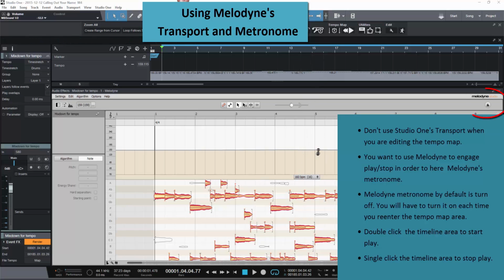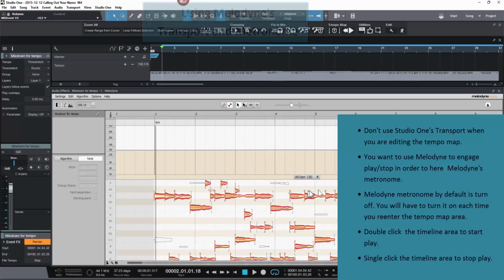So as you're refining your map, you're going to want to always use this metronome. Now, unfortunately, this metronome doesn't remember its volume level. So each time you open up the tempo map, you're going to have to reset this to a level that you can hear. So let's listen to what it sounds like. And I'm going to double click here to launch the play. And then one click to stop. So that's the process you've got to learn. And it really helps to get your brain locked into where the downbeats are.